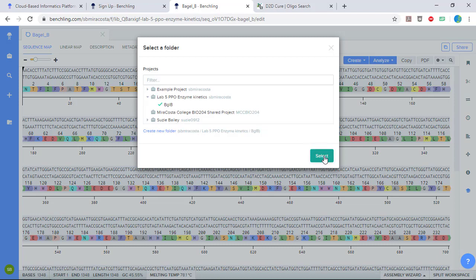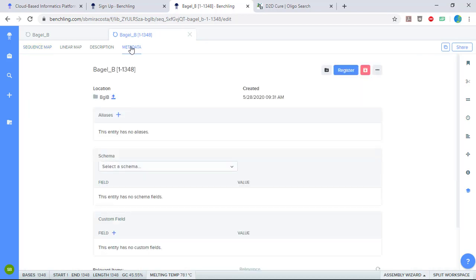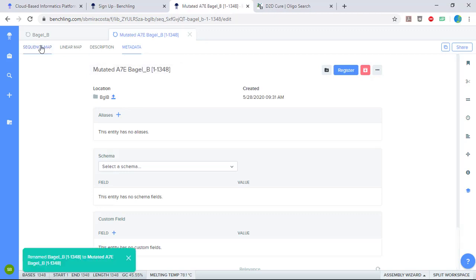Once you've saved it, you need to rename the copy by clicking the Metadata tab up here at the top, then clicking in the Name window and then on the little Edit pencil. Name this copy using the correct naming conventions, for example, mutated A7E, BagelB. Click the check mark next to the Edit pencil to save your new name.